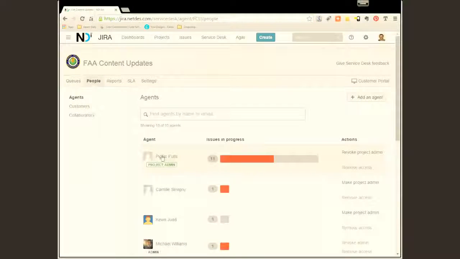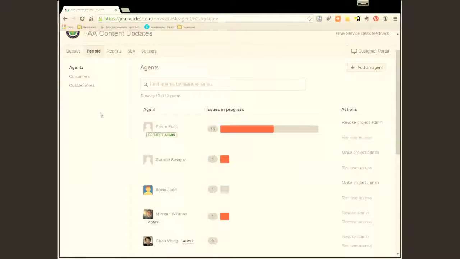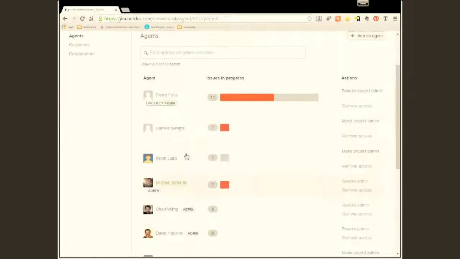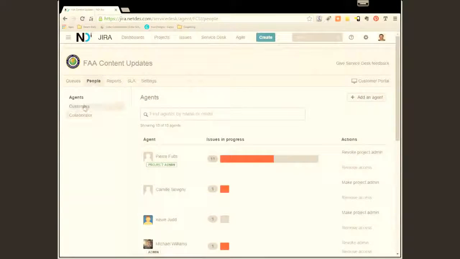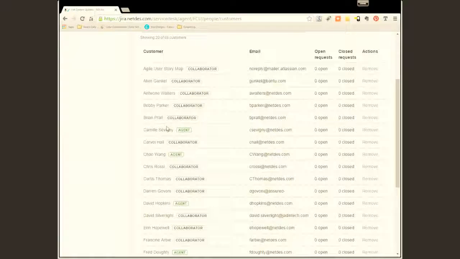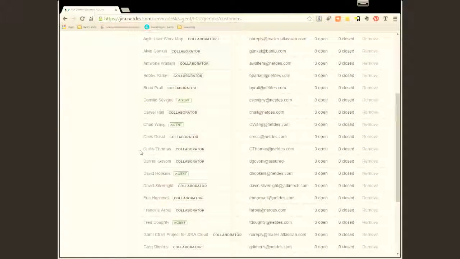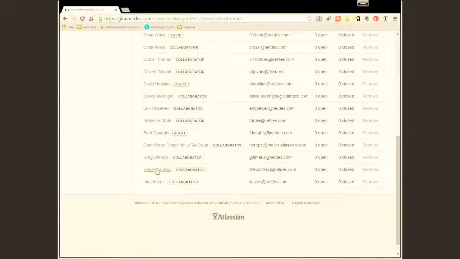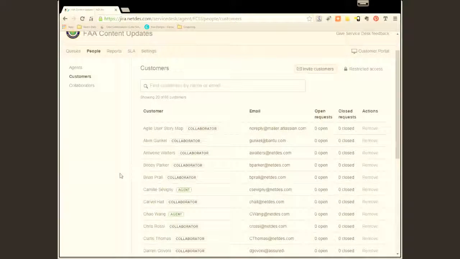If we look at the people tab, this shows you the difference between the agents. These are all the agents that are assigned to this particular project. And then here are the customers. The customers can be agents as well. They can have double duties, like Chow and myself are both, Camille is both. But then you've got collaborators, David, Francine, Greg, Damaris, Zofsky. These guys are all collaborators.